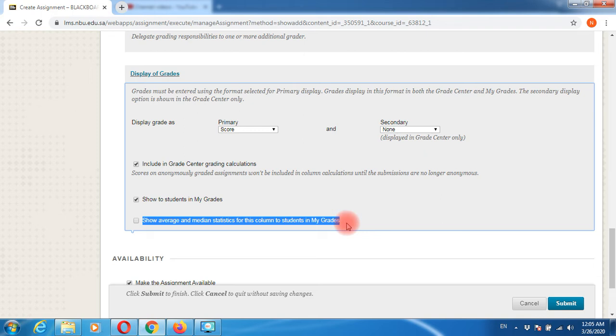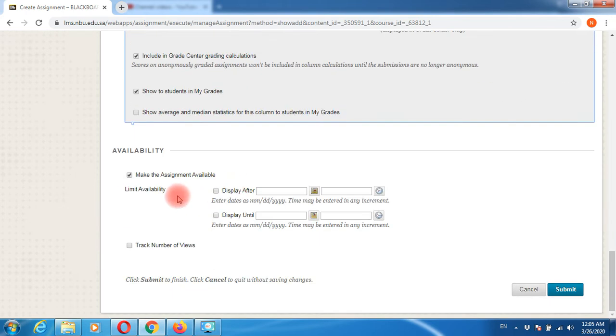separated by decimals. So automatically the grading will take the average of all the assignments, all the exams the student has previously taken, take the average of it and display the final grades to the student. It will be a big confusion for the student as well as for the faculty members. So keep it default. Okay, and then scroll down, make the assignment available, select the display after and until date.